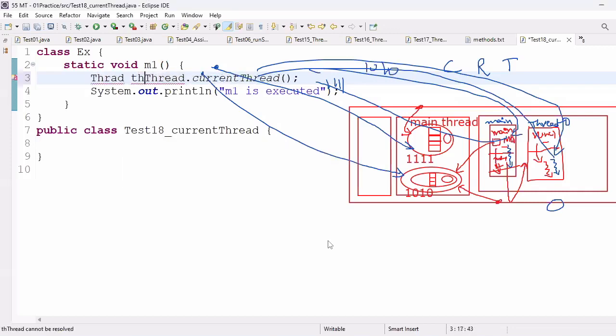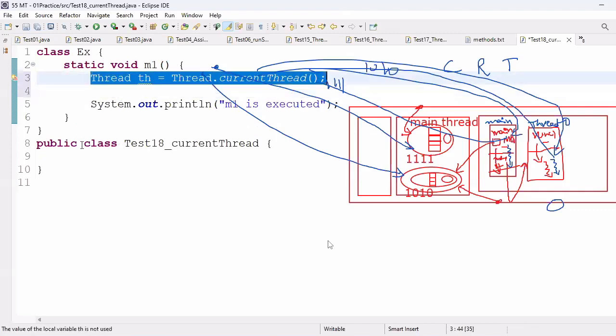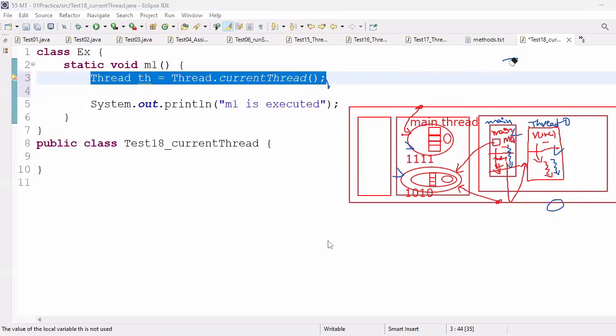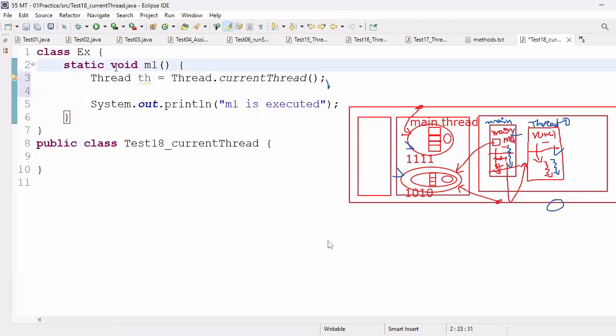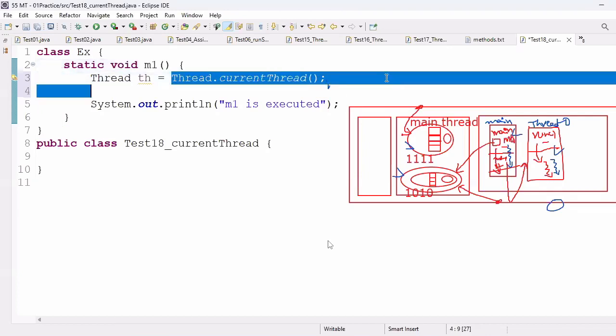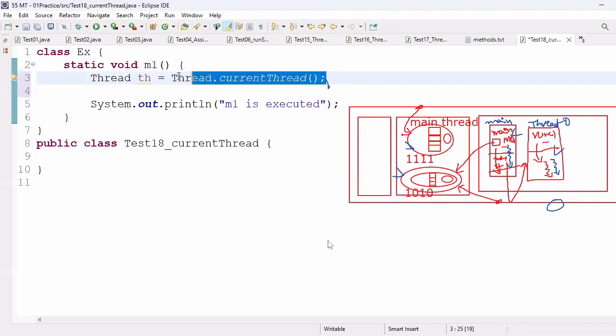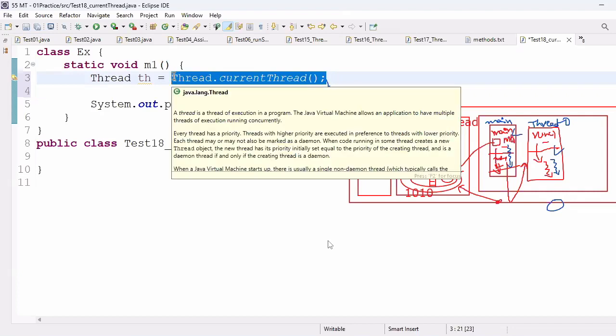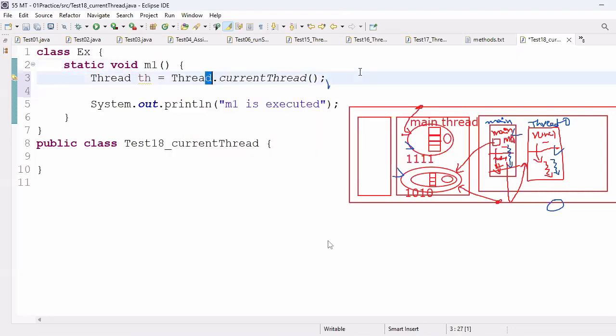Now I have to store that reference, right? Then I have to write here what? Thread th. Everyone understand that? Right. So what is the statement I have to write now? Thread.currentThread I have to call. So if you want to retrieve the currently running thread object reference of this method, I have to write Thread.currentThread. Everyone answer? Will Thread.currentThread return always the same object reference? No. In whichever thread the M1 method is running, that thread object reference will be returned. That may be main thread or custom thread. Clear my point? Right.